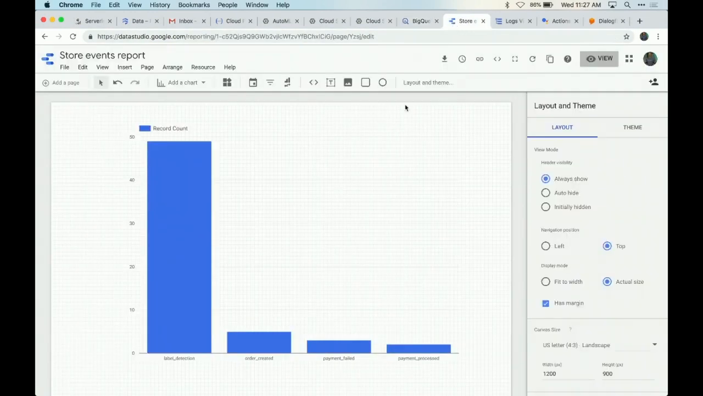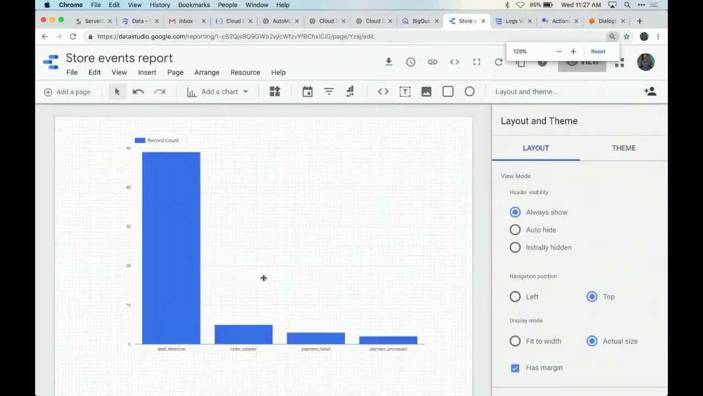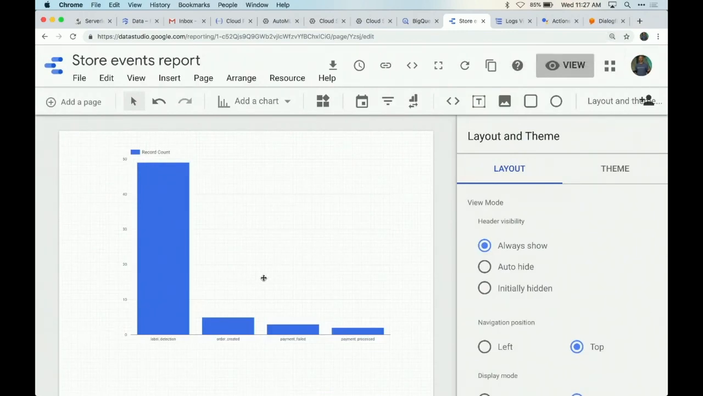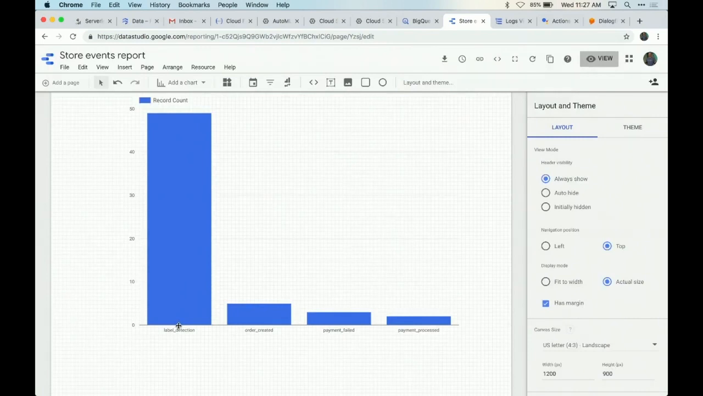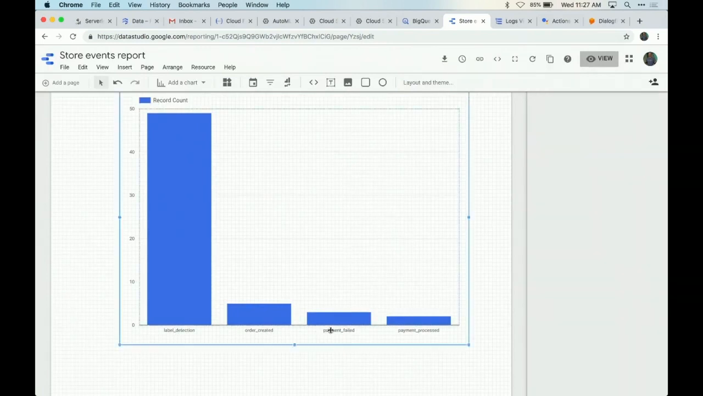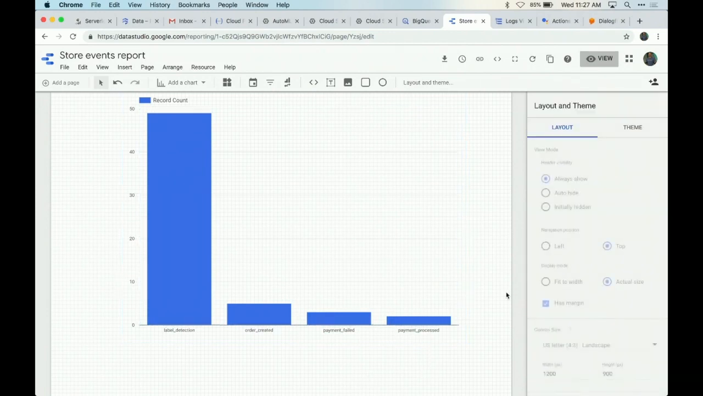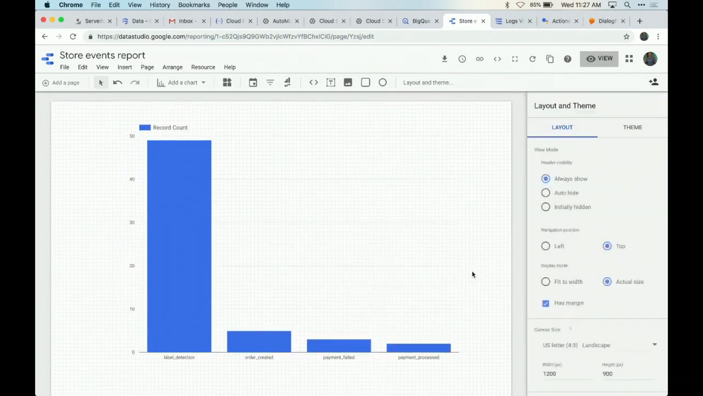And then I have a very beautiful graph using Data Studio that just connected directly to BigQuery to get insights on what's happening on my website. I don't know if this is going to be big enough. Oh, it is resisting my efforts to zoom. That's nice. But down at the bottom, overwhelmingly, I was testing some of the machine learning. That's why it's so much label detection. But order created, payment failed, payment processed. Again, it's just capturing all these events, streaming all those clickstream events that are happening on the website. And BigQuery is able to handle it.